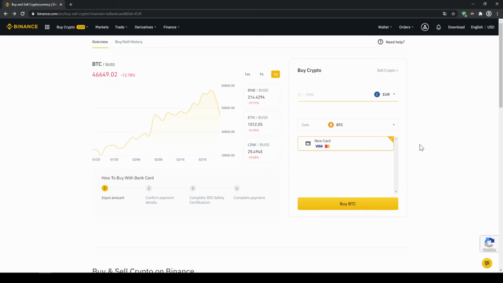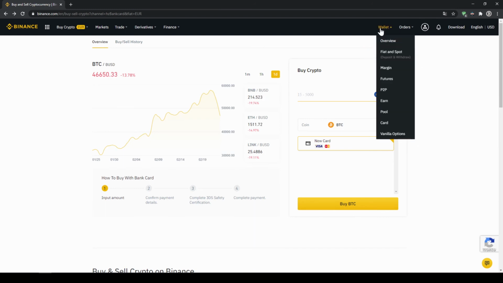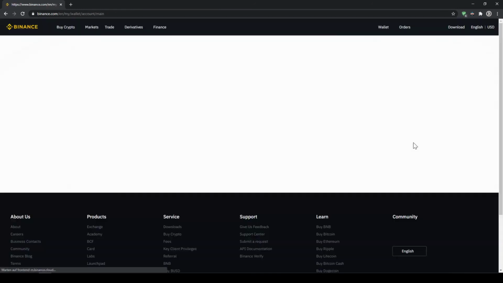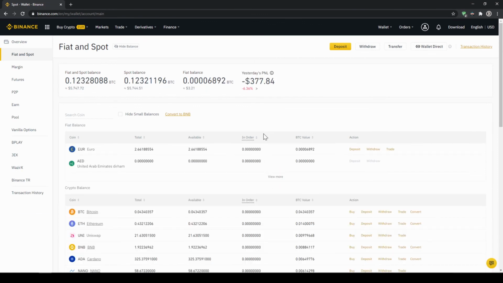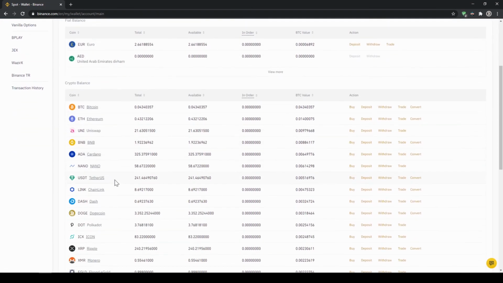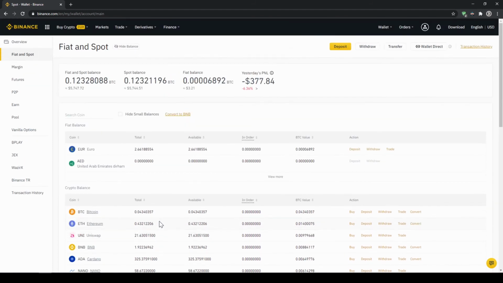So if you use this option, you will end up with the same result. And if you go to your spot and fiat wallet again, you will have the same results with your balance in USDT credited to that amount that you wanted to deposit.